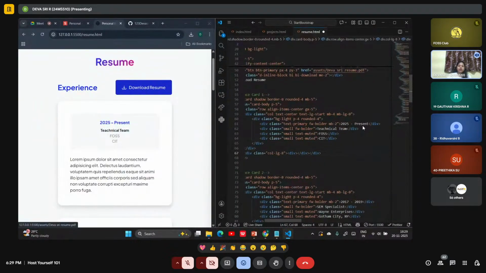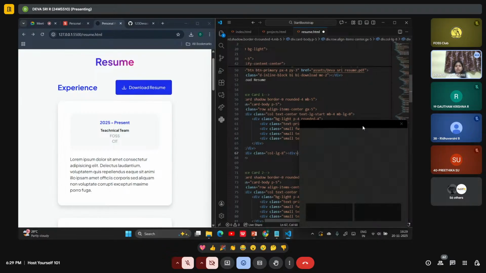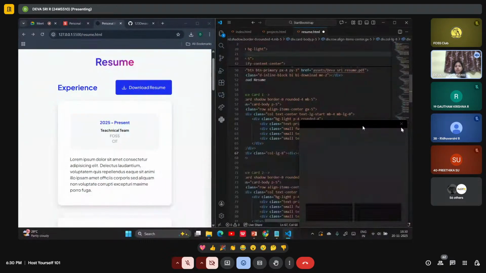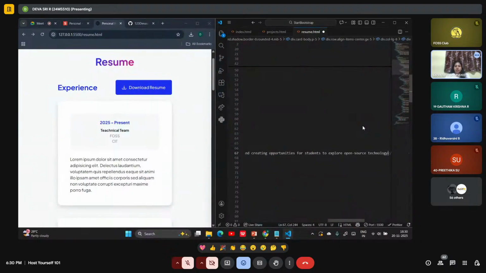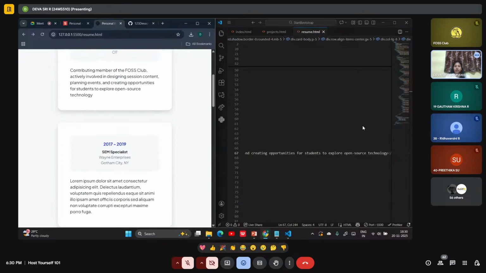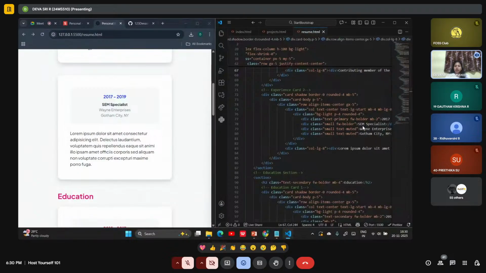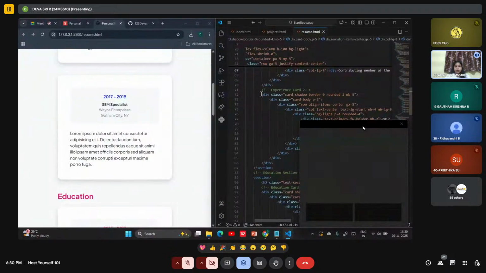We use the div tag to group more HTML tags. So if you want to group HTML tags together, then you can just go with the div tag. Okay. So a small description about your experience in FOSS. Then there is another experience card. Similarly, if you want, you can just add another experience. Otherwise, you can just remove it. Okay.